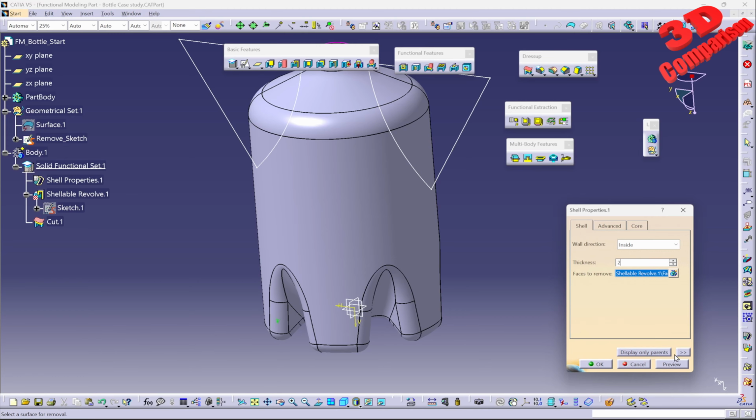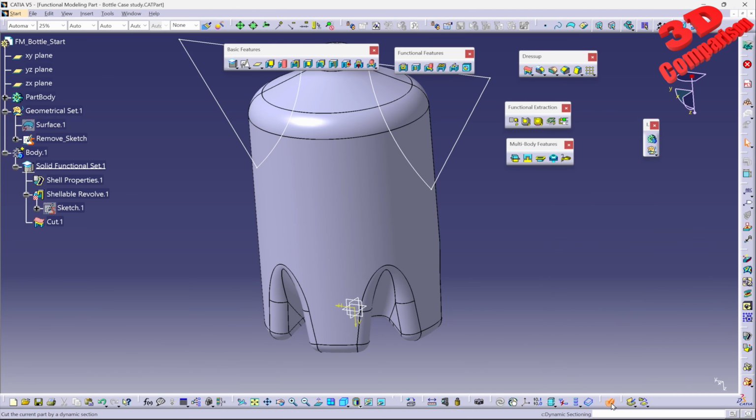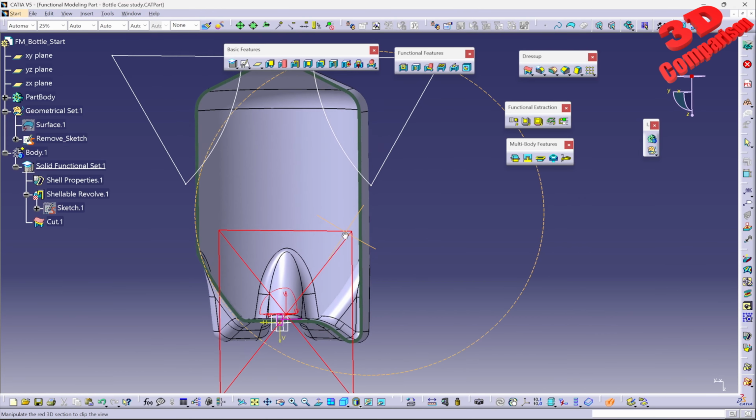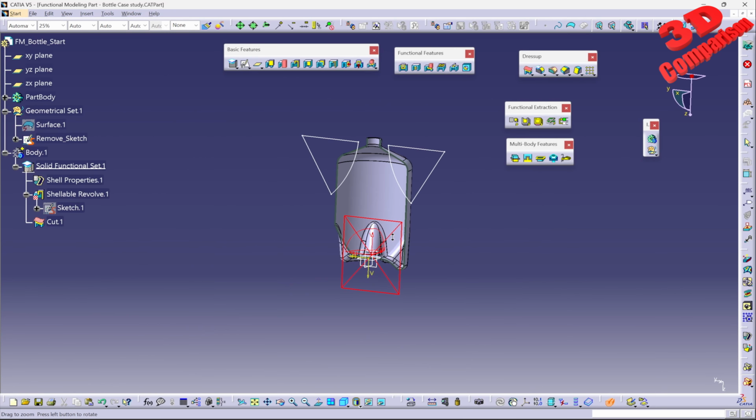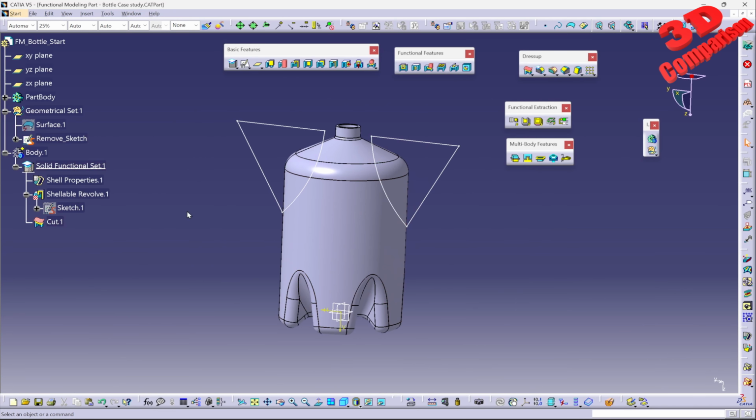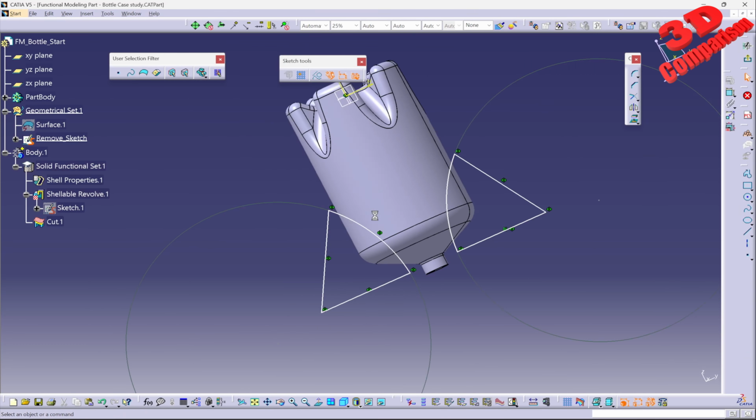Let's say, for example, that I want to make this 2 millimeters. I'm just going to update that, and now we're going to see that the thickness of the wall will be 2 millimeters. We can also do additional cuts within the same shareable revolve. So the following cut will use this remove sketch, which is the following.